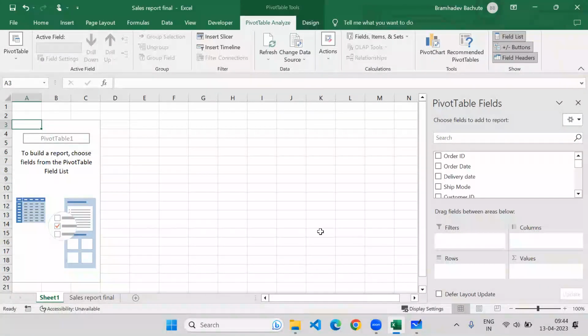Now, how do you analyze or use the pivot table? That is our main interest for this session. On this side, where my cursor is moving, you can see something called PivotTable Fields. Here you have an option to search the fields. You can search the fields.